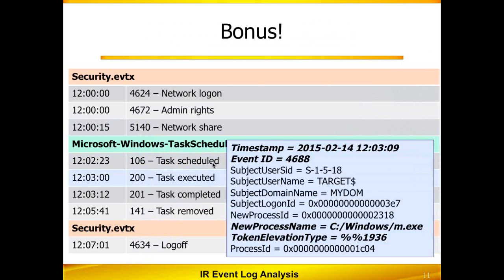That executable elevated privileges, and you actually get this extra event from the security event logs, 4688, which shows the token elevation happening, and it shows you the name of the process that's being executed. So C:\Windows\m.exe, as you see here. So that one was a bonus, right? I'm going through my event logs in my timeline. I'm like, oh look, there's the nasty script running, and oh look, there's what the nasty script actually executed.